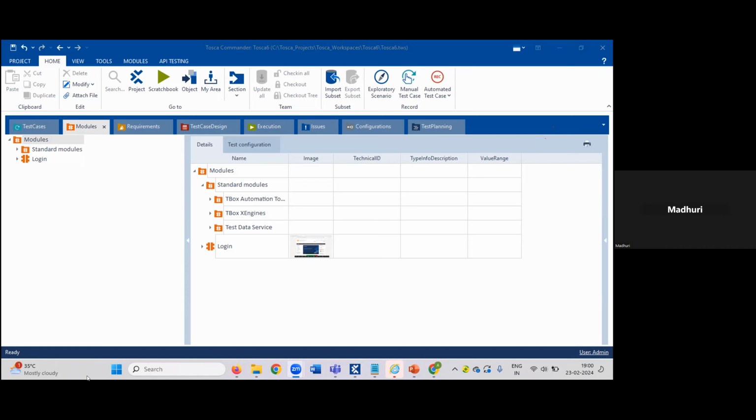Hema, can you share the DB topics that are covered during this training? You need DB also. A database you are asking, right? No, I'm asking about DB topics. Oh, database topics. Okay, yes, I will share. Yeah, we will share.